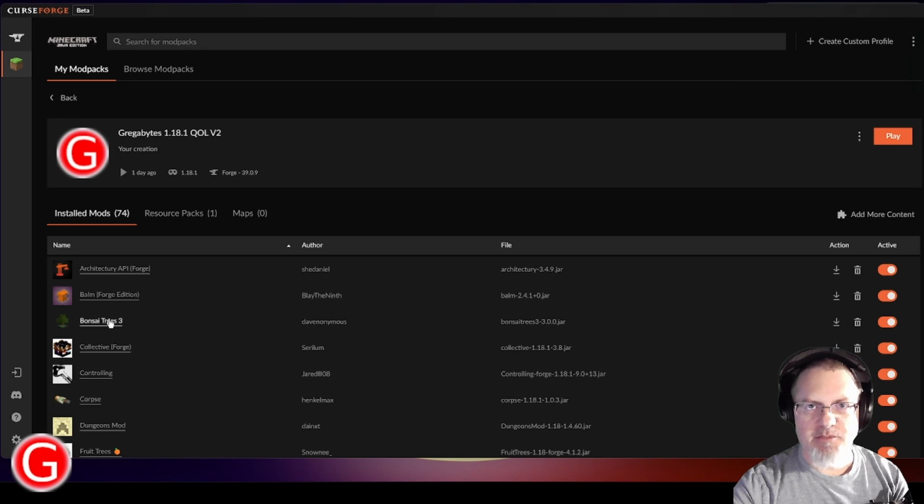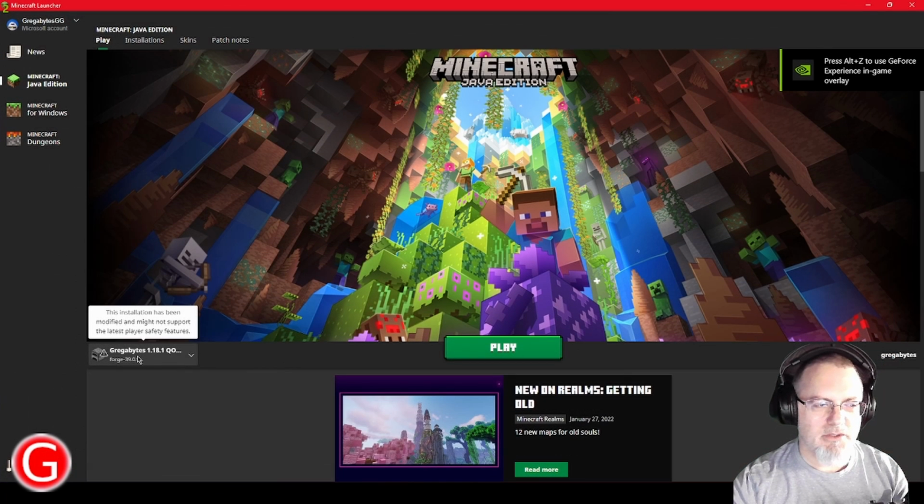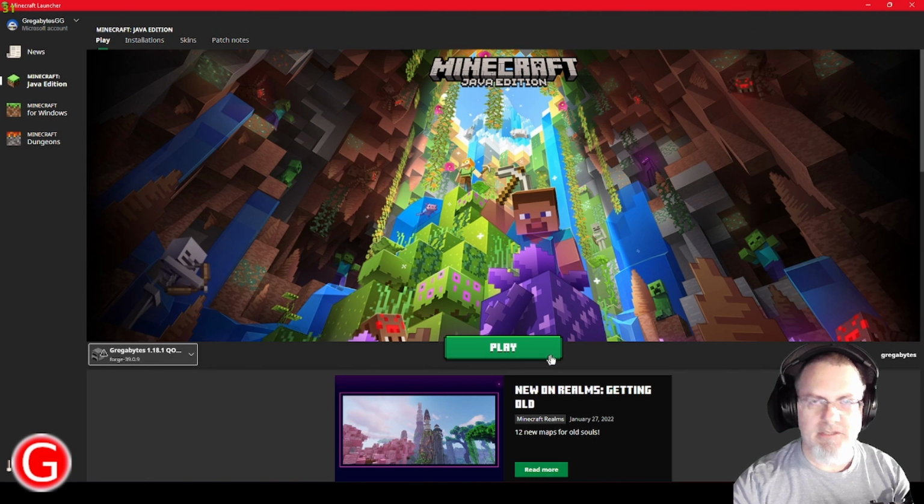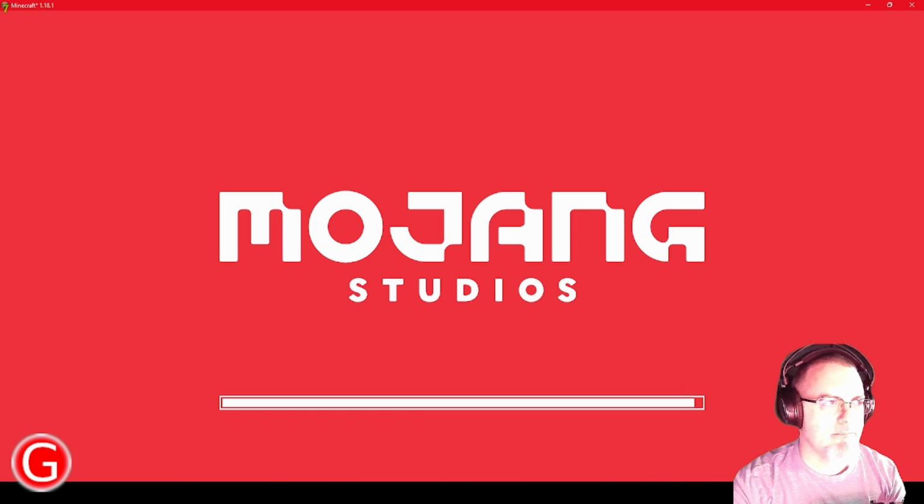Let's just do an experiment. We'll just use bonsai trees. It's the third one down, so I'm going to update bonsai trees. Now that I've updated it, I'm going to play. Make sure that you have your custom mod pack selected that you're getting ready to play. If you click this drop down, you can see you can play vanilla, you can play the latest snapshot, or the one that you just selected. So we're going to play the custom mod pack. Click play. Wow, this does take a minute.